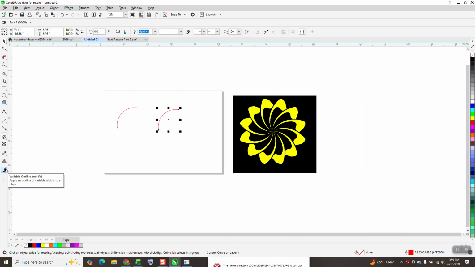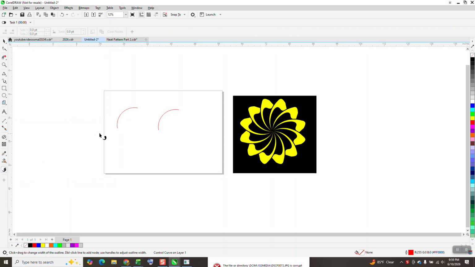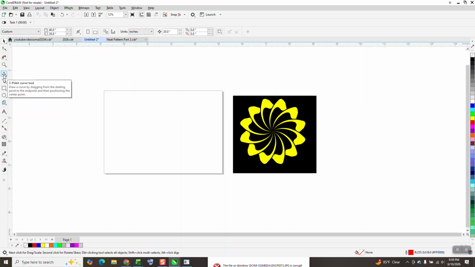He wanted to use the variable outline pen tool on it. It doesn't work on a clone. You can see it works on the line, but it doesn't work on the clone. I don't really know why, but that's just the way it is. So he wants to draw something like that where he could change petals. He really just wanted line thickness. And there's a couple ways we could do that.